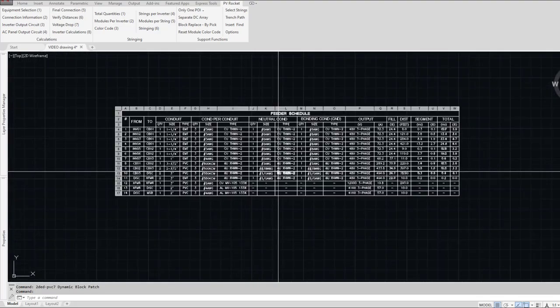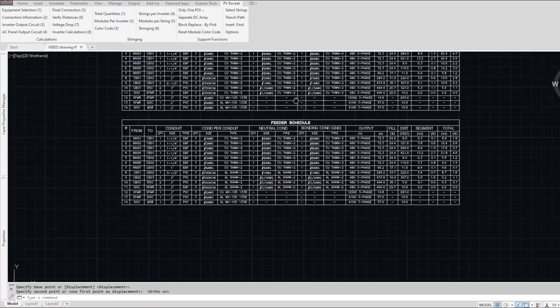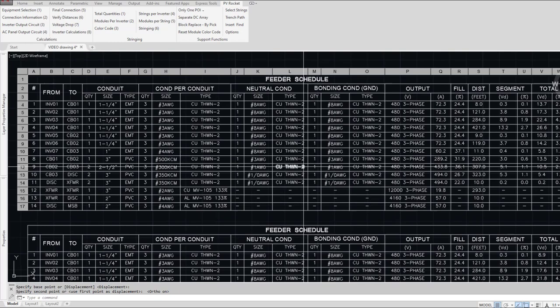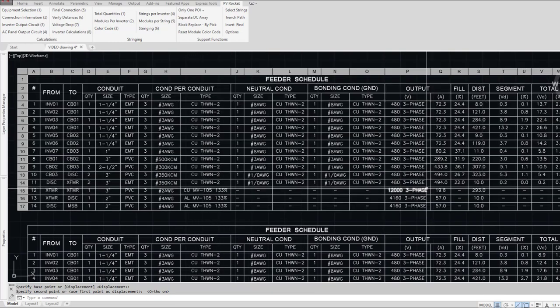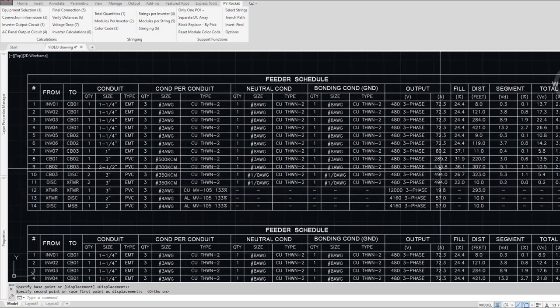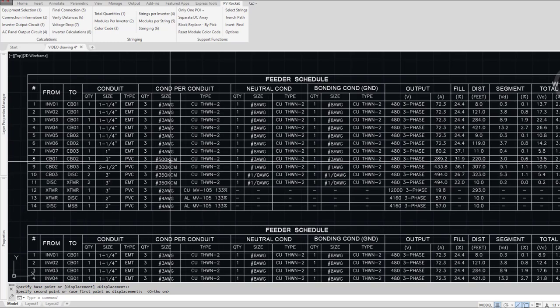So I think it printed right over the top of an old one. And I have copper everywhere, even through the feeders. So look at this: 289.2 amps output for combiner 1 to combiner 2. And it says it put it on one run of 500 copper. So one run of 500 copper out of the 75-degree column is 380 amps.